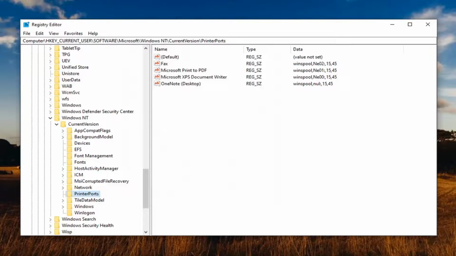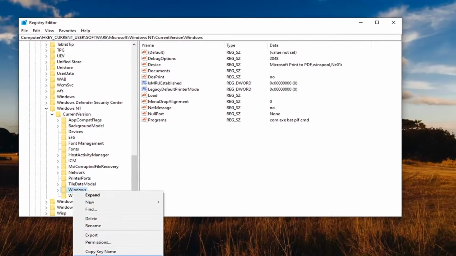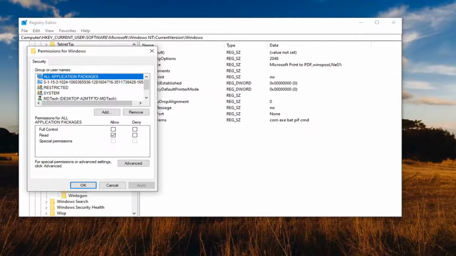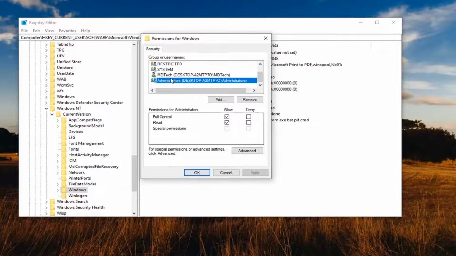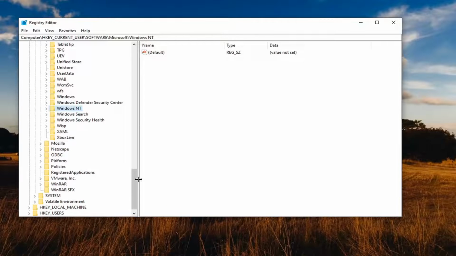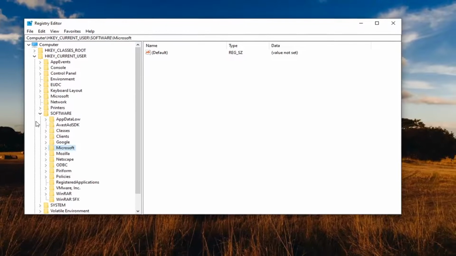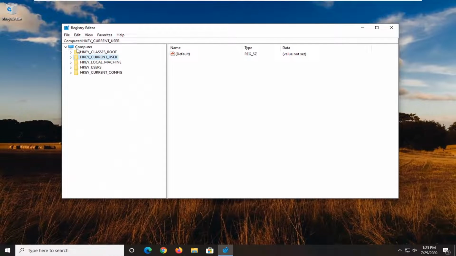And then you'd want to do it again for the Windows folder underneath here. Permissions, again make sure your user account is set to Full Control, as well as Administrators. So Administrators and your user account probably make the most sense. And once you've done that, you can close out of here. Then just restart your computer, and that should be about it.